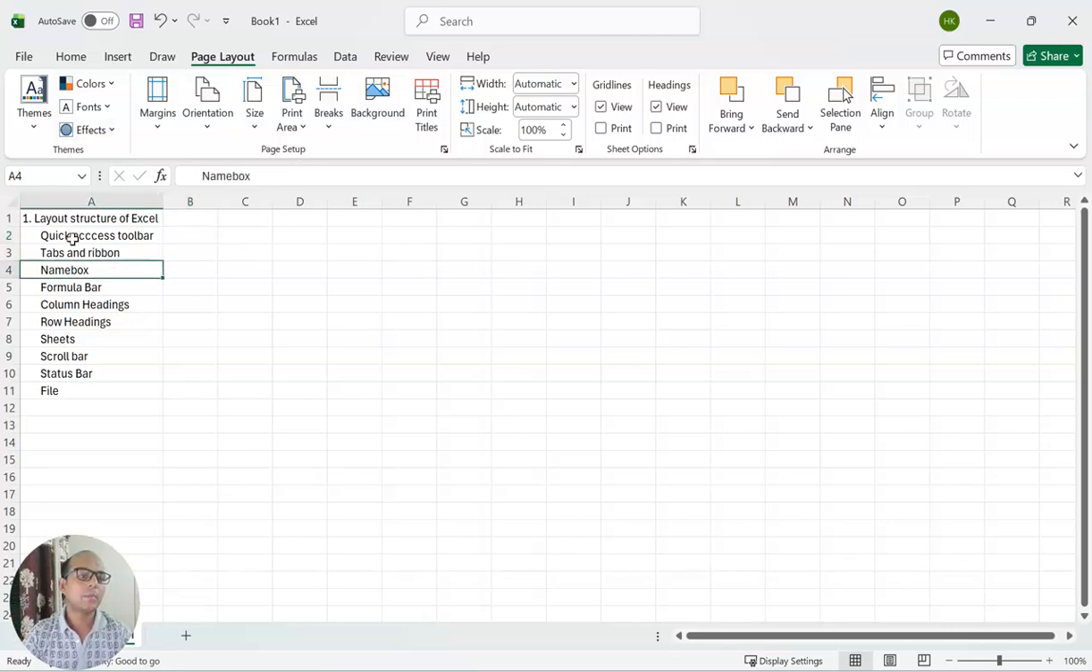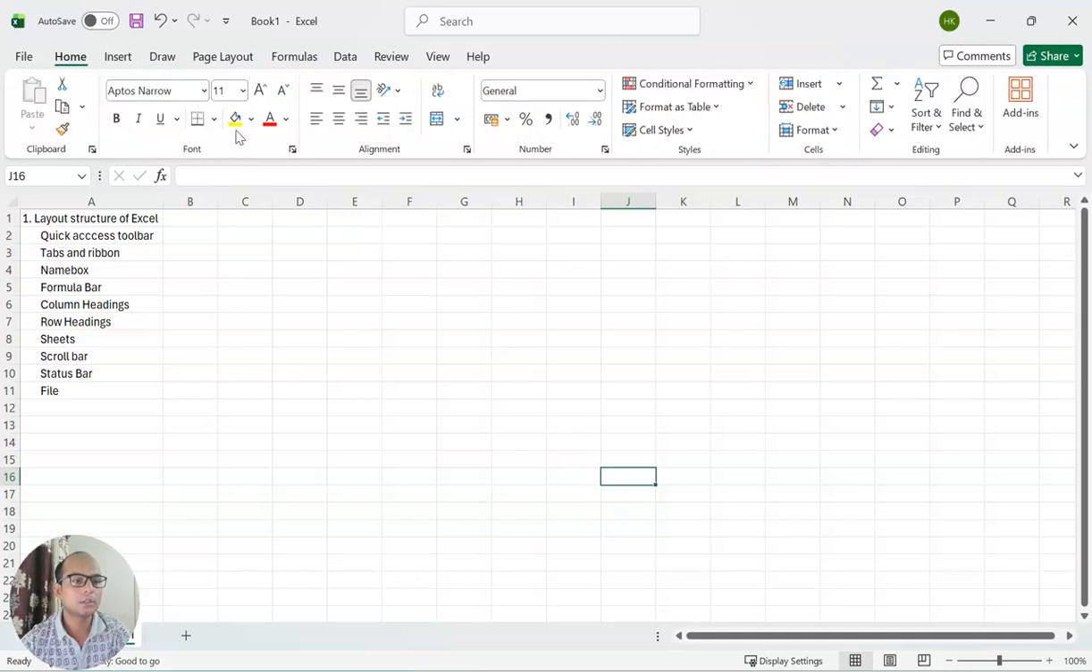After that we have name box. So name box is this, where we have the exact cell name or the range name. So if I click here, you can see it is showing the J16, which is the exact name of the cell. So if I click here, and if I click here J16, it will go on the J16 cell.